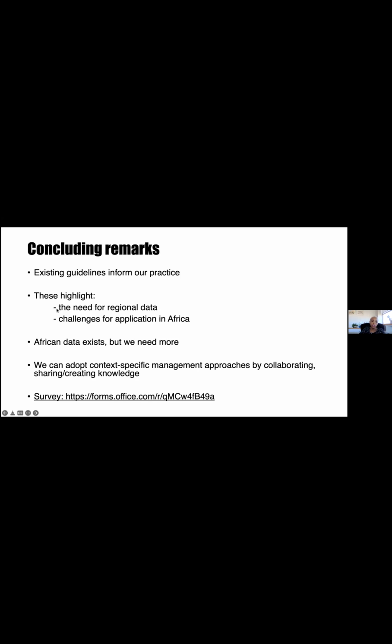So just to conclude, I just wanted to say that existing guidelines are good. We have them, they do inform our practice, and they are very useful and helpful. They do highlight, however, the need for regional data, because as I say, the regions do differ, but they also highlight the challenges in applying all of the guidelines in the Maastricht, for instance, in our own context. Some of the stuff doesn't fit. It's not fit for purpose. African data does exist, but as I say, it's scanty and we need more. We need a lot more of this.